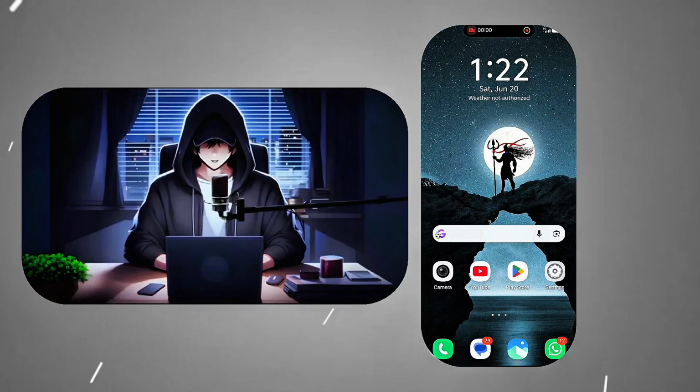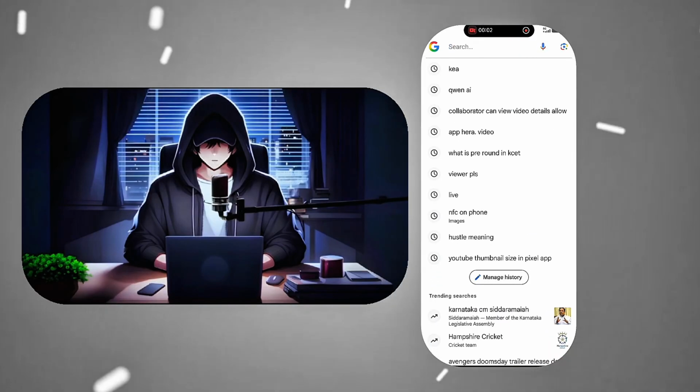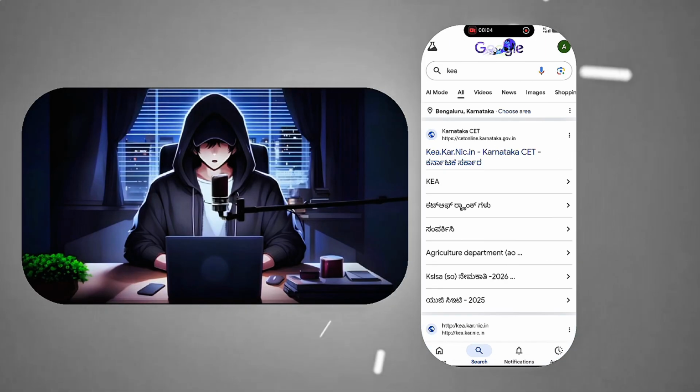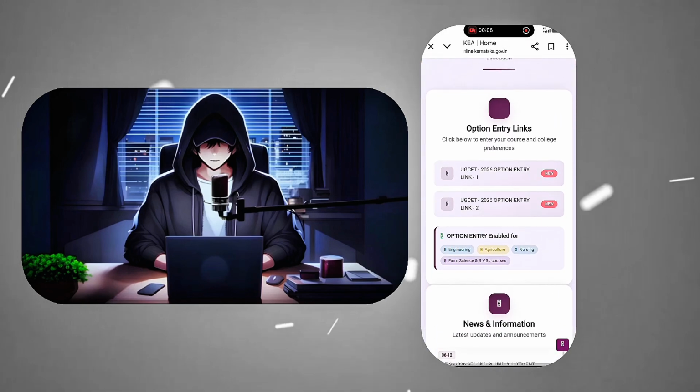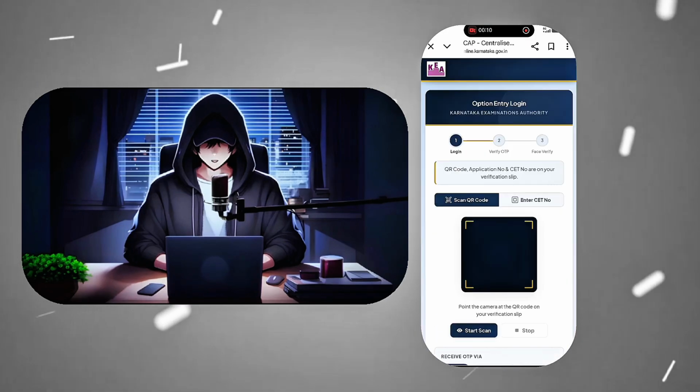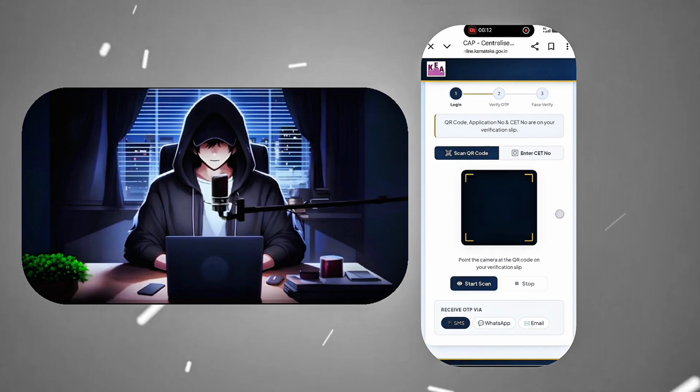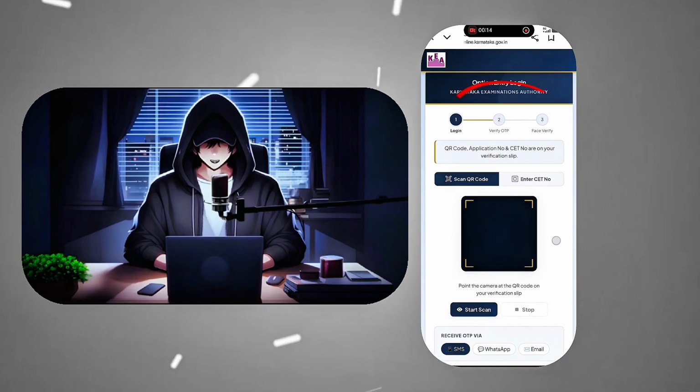The latest update is the option entry portal link is out. So visit the KEA website. There is an option entry link. Click it. Now there are 3 steps.